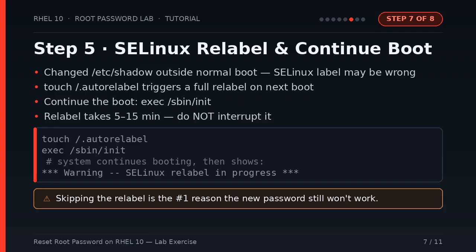Type touch /.autorelabel. This creates a trigger file that tells SELinux to relabel the entire file system on the next boot. Then continue the boot with exec /sbin/init. The system starts normally, and then you will see the message, warning, SELinux relabel in progress.